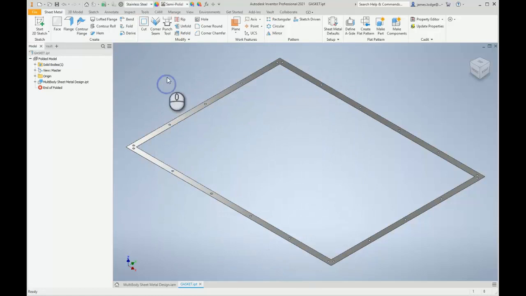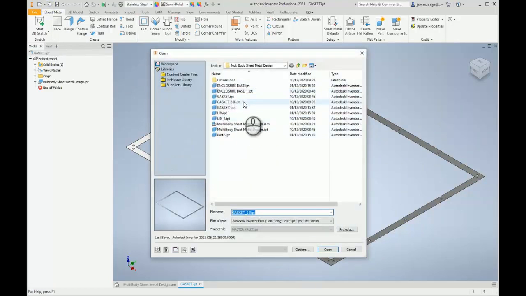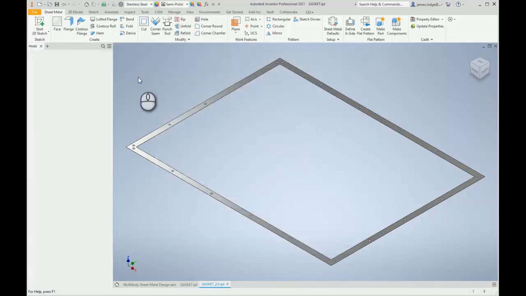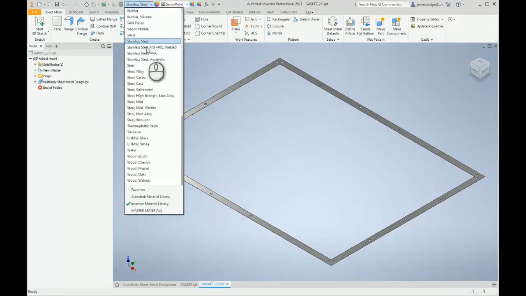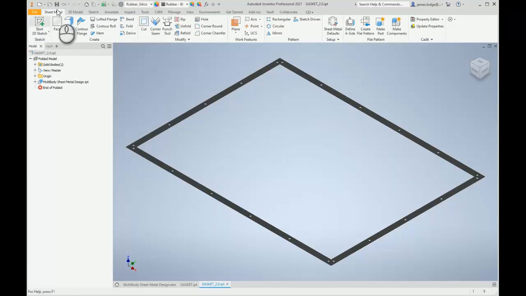And then if I needed to change the material, I'd then have to open that. So go for it, 2.0. And I'm just going to change this to a different material just to differentiate it. Let's go for rubber silicon and save.